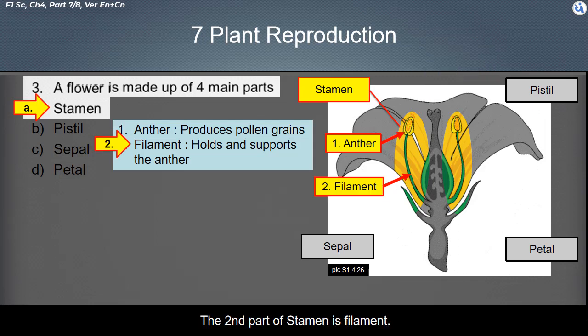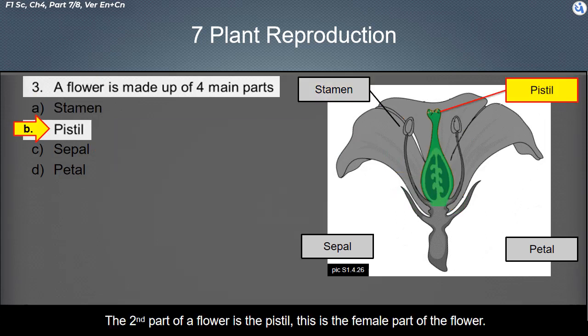The second part of the stamen is the filament. It functions to hold and support the anther. The second part of a flower is the pistil. This is the female part of the flower.